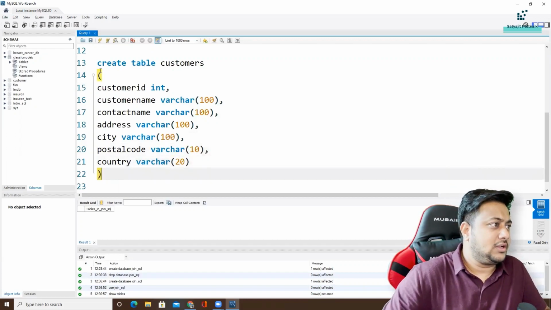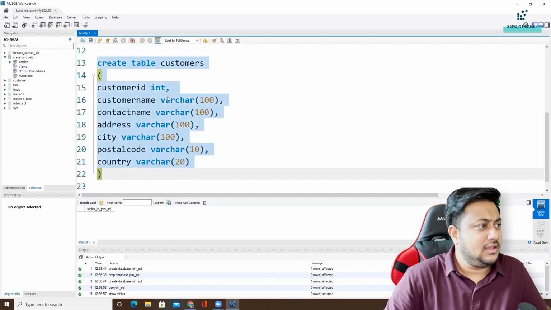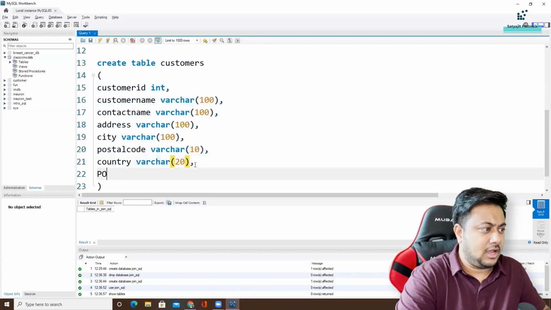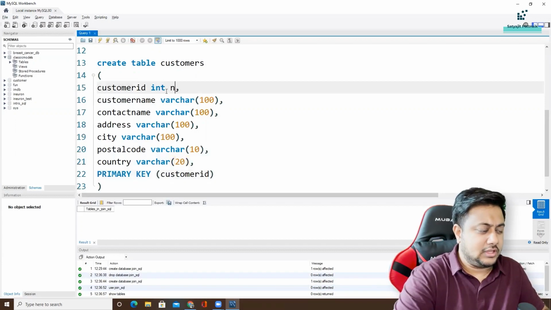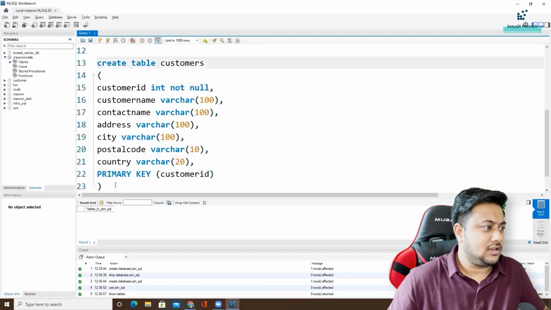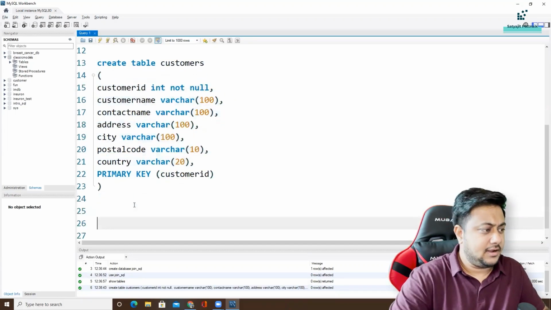That's it. So let's try to create this table. I'm not creating any primary key or anything. If you want, you can simply define your primary key. Up to you. And in case you are doing this, just make it not null. Let's do this. Let's do primary key itself. Customer ID is my primary key. Done. My table is created.